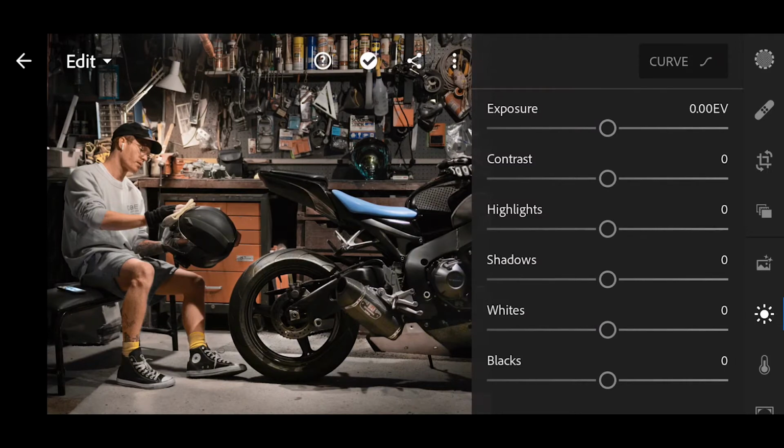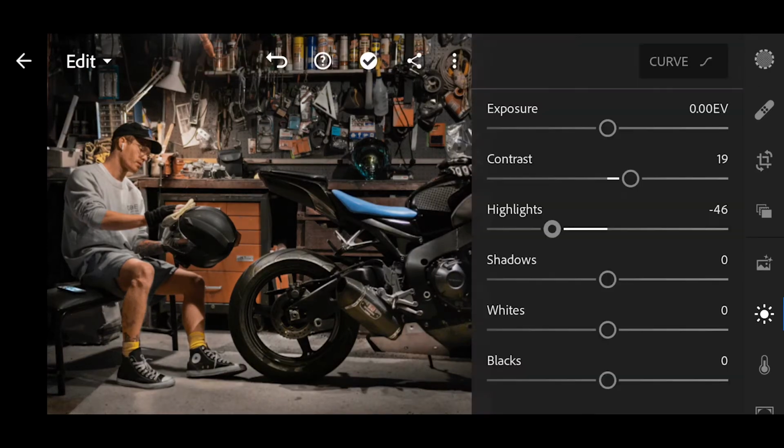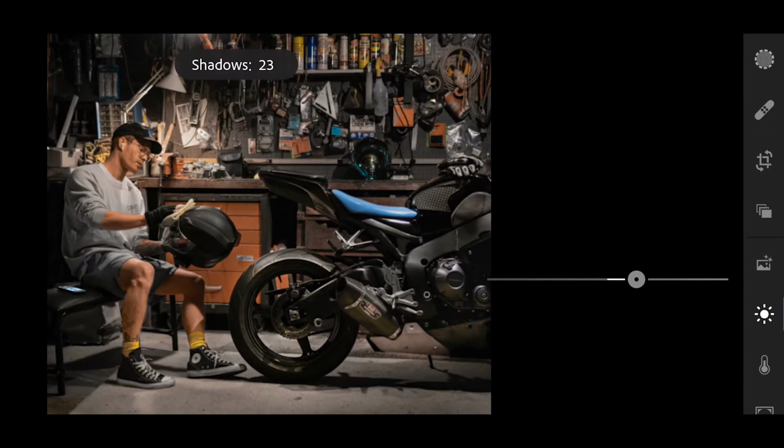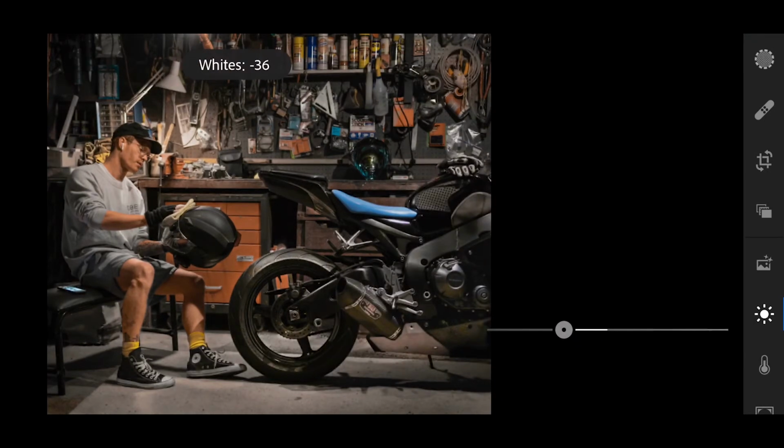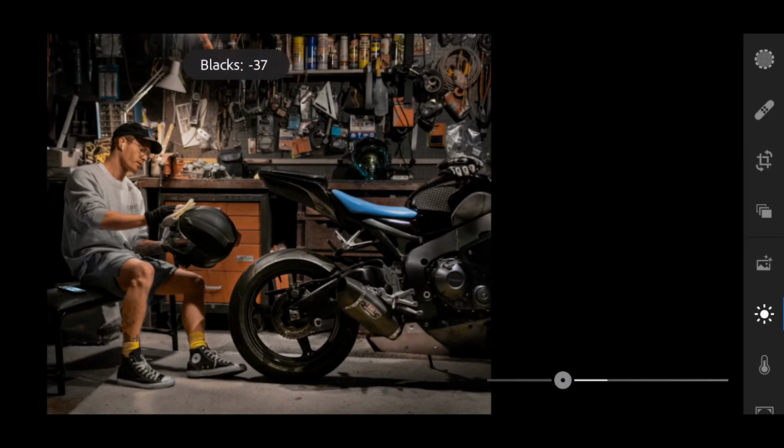First go to light. Bring the contrast plus 19. Highlights minus 46. Shadows plus 39. Whites minus 39. Blacks minus 36.